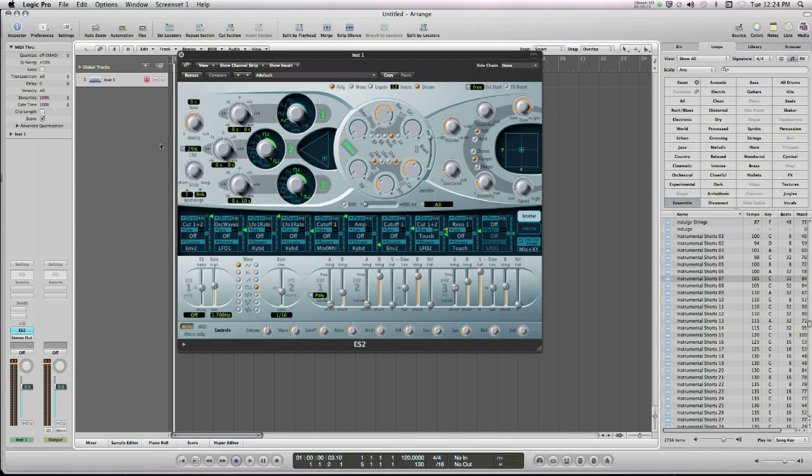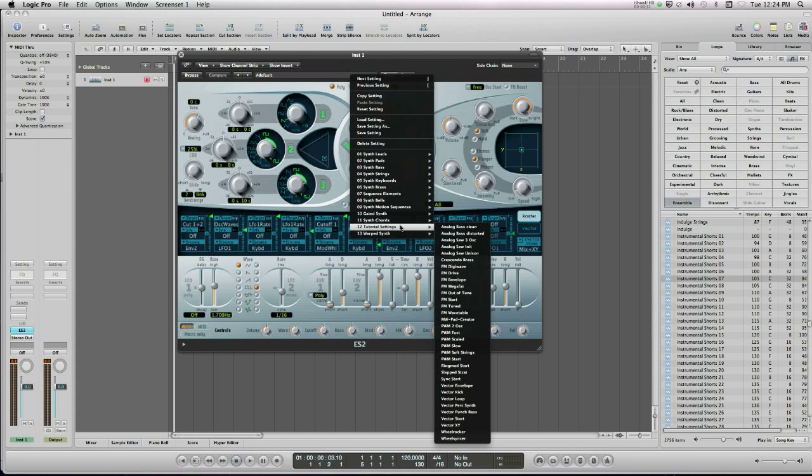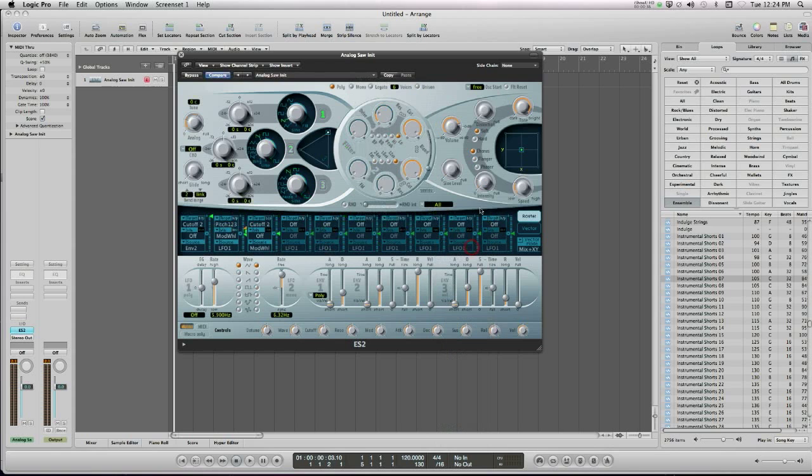So first, when you open the ES2, you'll find that you're on a default setting. We're going to change that to one that's a little bit more basic. If you go down to tutorial settings, there should be one called analog saw init, and that's going to basically switch off pretty much everything and just leave you with one oscillator on. Now, each oscillator creates a constant waveform, and this particular preset is designed to give you a single sawtooth wave. When played, it sounds like this.